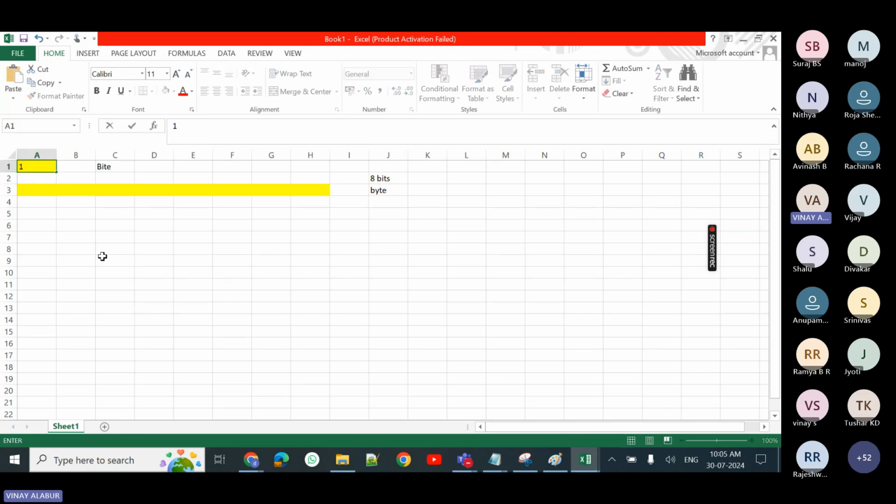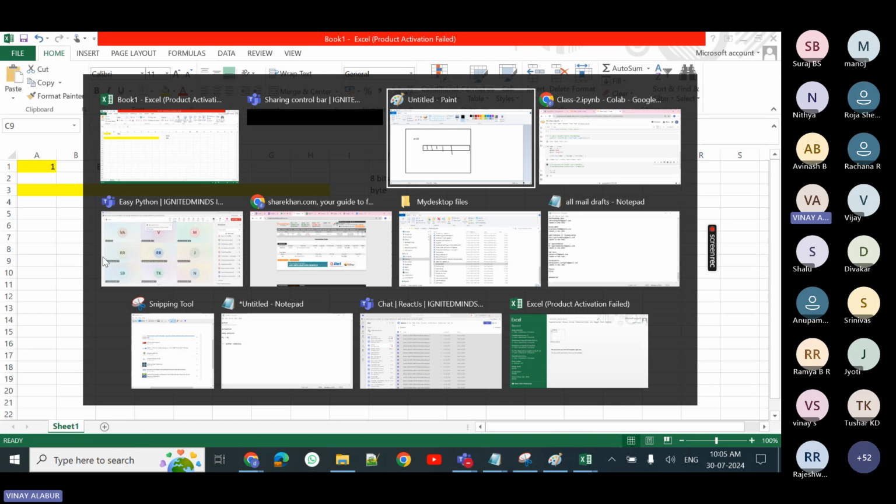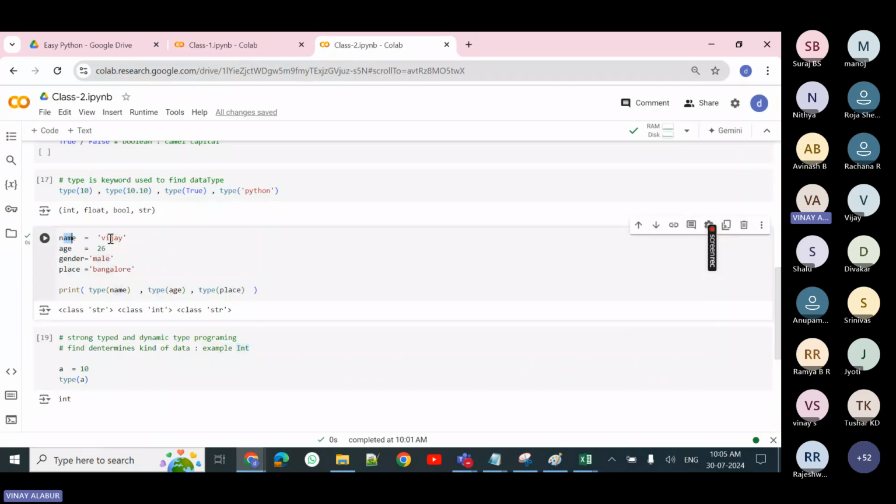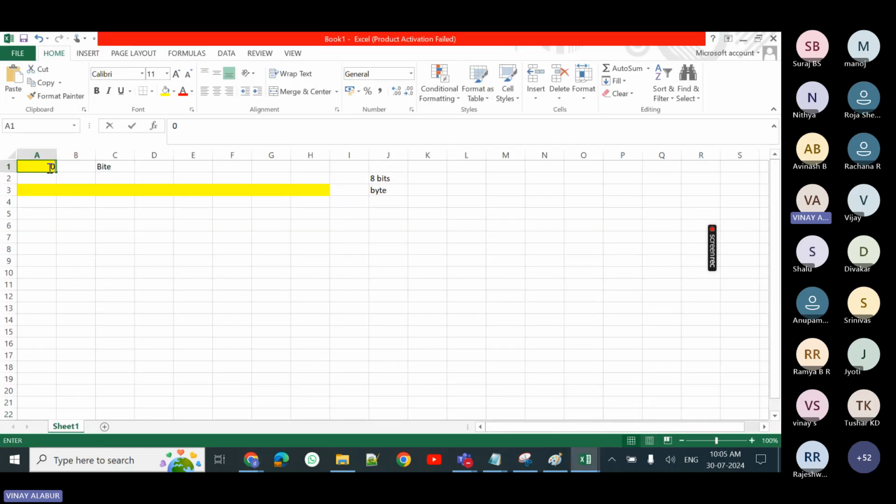Please remember, very important: when you save values, the value never gets saved in this format. It is always converted into binary format, either zeros or ones, and that is saved in the database, in your hard disk or in your laptop. The smallest storage unit is 1 bit, which could be a 0 or a 1. 8 bits is called 1 byte.